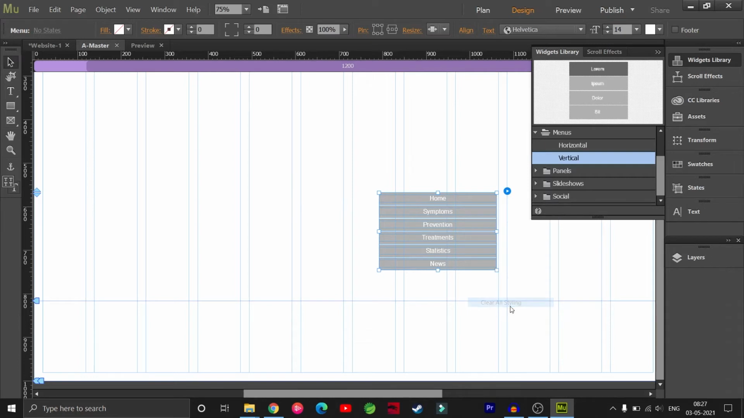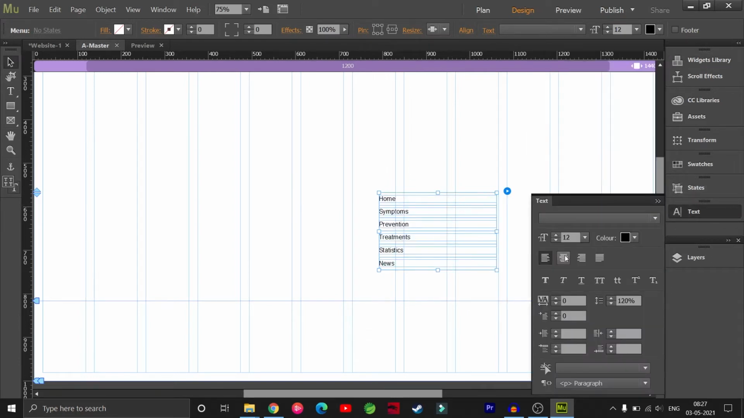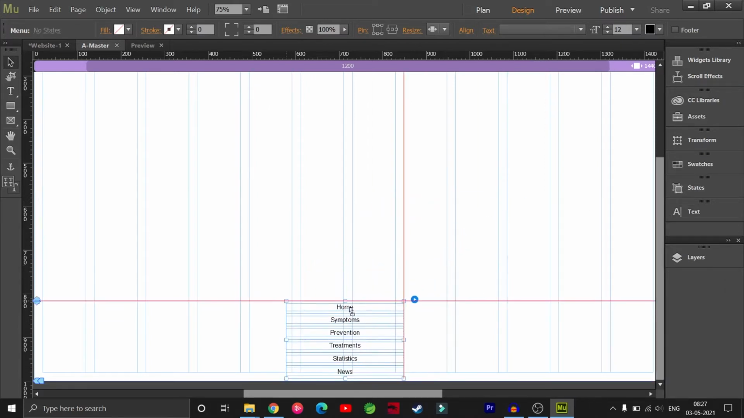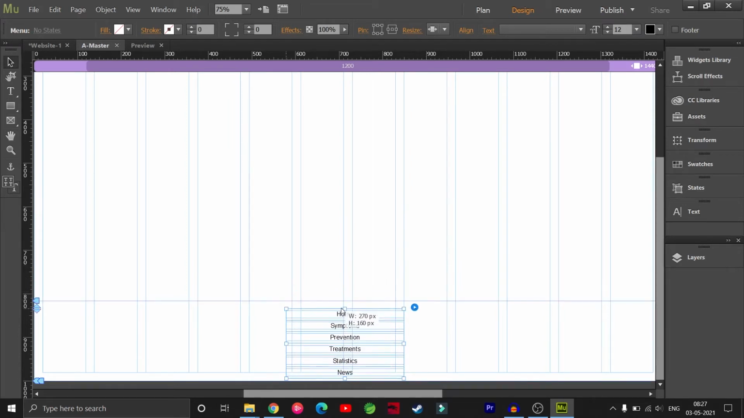So I'm just going to click clear all styling so that it will look good. And also in the text panel, I'm just gonna center it so it looks pretty good. So I'm just gonna put this in the footer section. I'm not gonna change the font and everything.